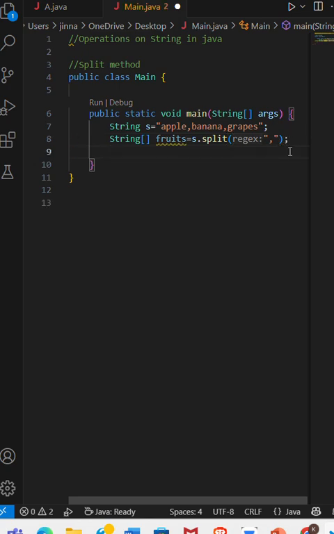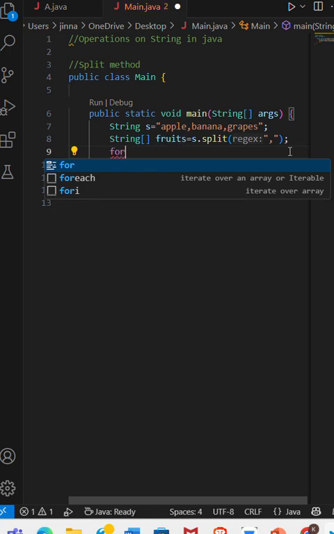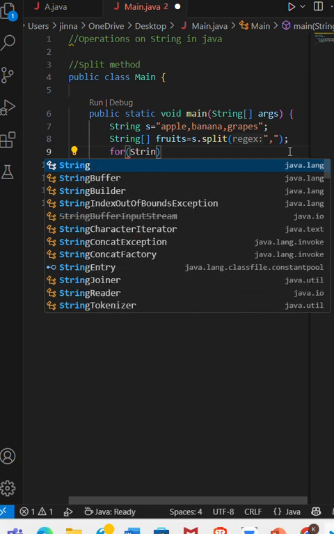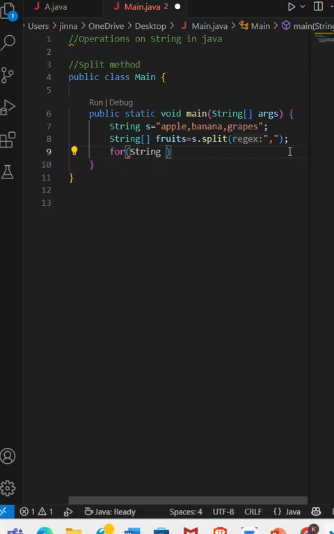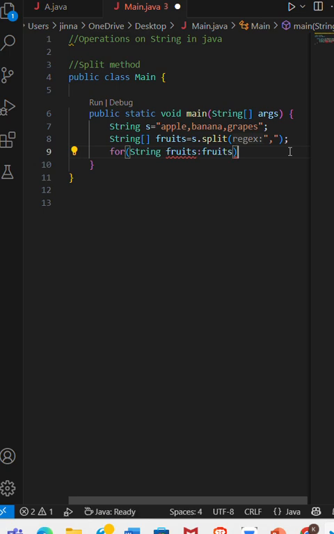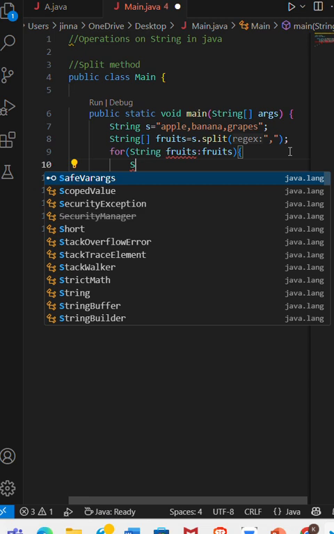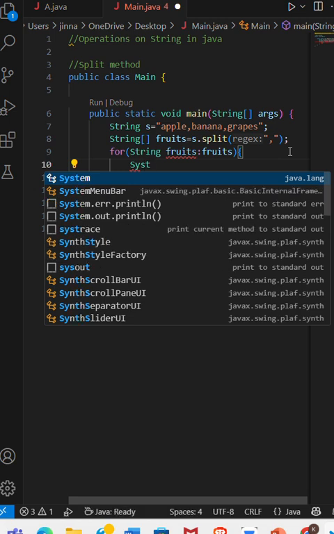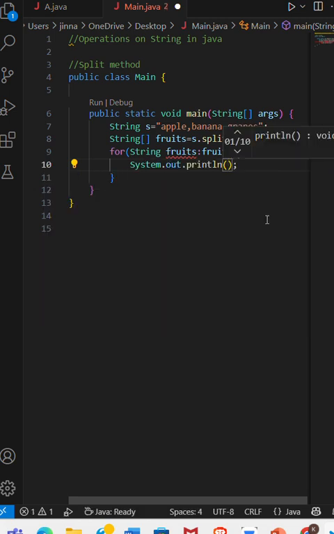Let's use a loop here. We can use the for loop. We can use the string array, of course, for iterating over fruits. To print the fruits, we can simply use System.out.print and use the fruits.